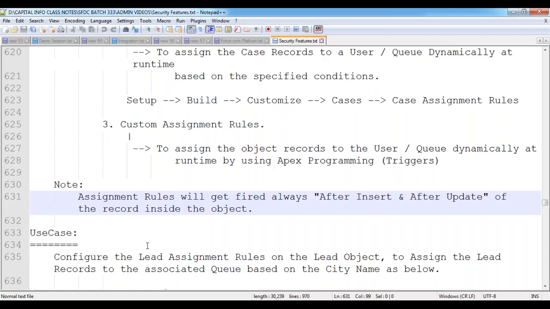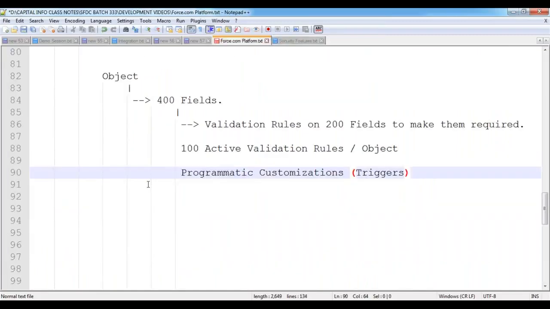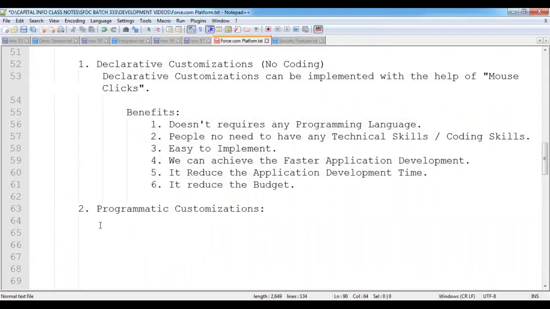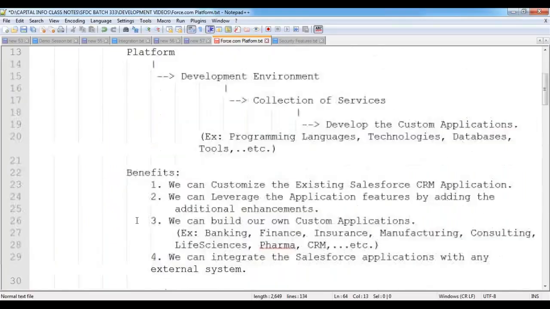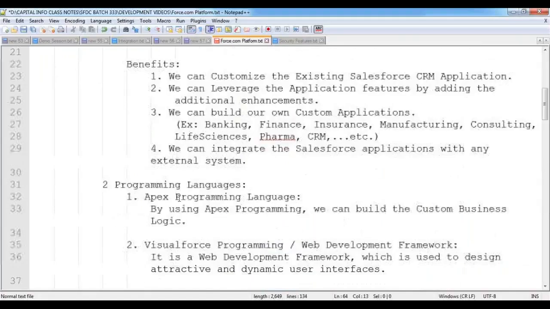That means these are the various features which are not possible through configuration. Through declarative features, these are not possible. At that time, we can go with programmatic customizations. Now, how to implement the programmatic customizations? Programmatic customizations can be done with the help of the Force.com platform. In the Force.com platform, what are the programming languages that we have? Apex programming and Visualforce programming. Yesterday, we discussed that as part of the Force.com platform, we have two programming languages available, Apex programming and Visualforce programming.